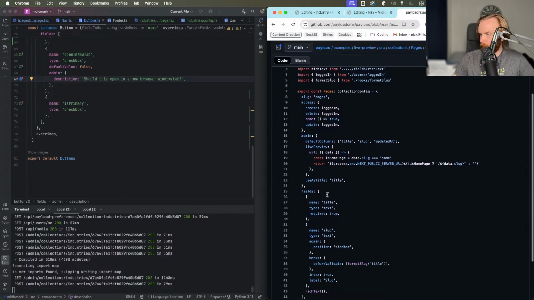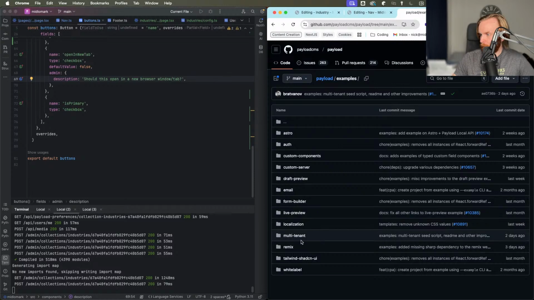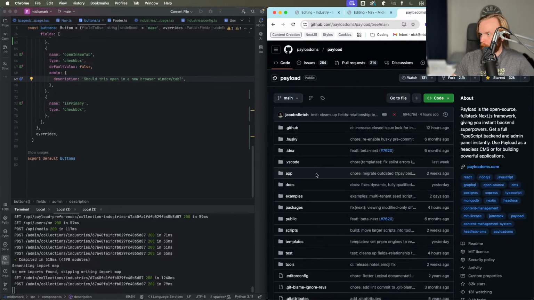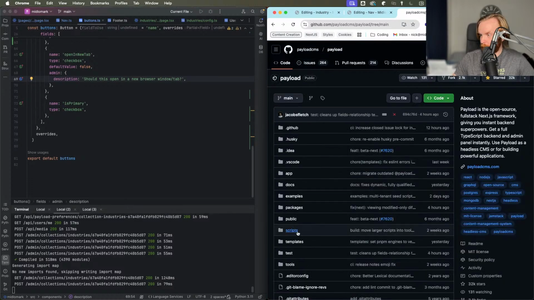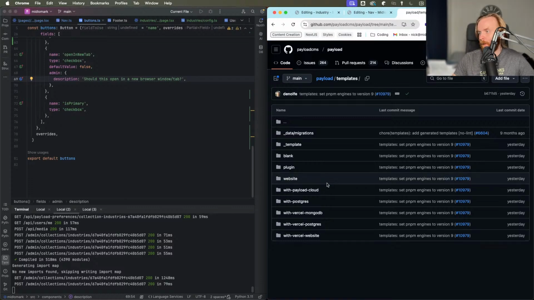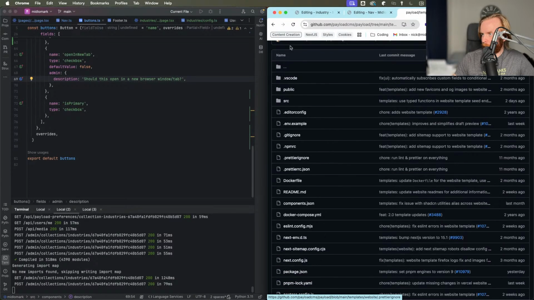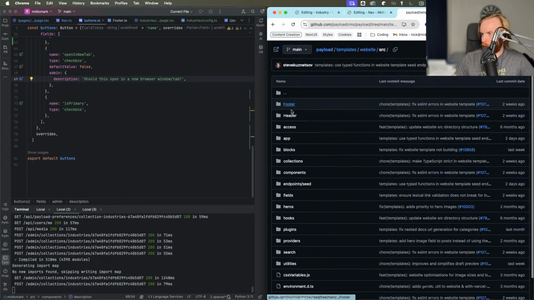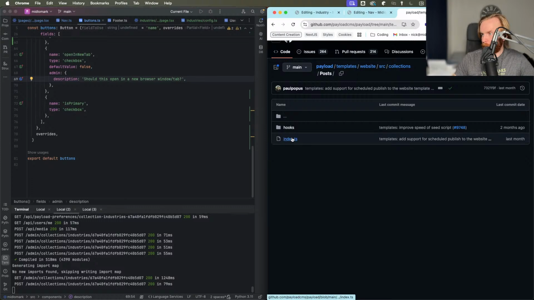Anything with a condition in it. So I may need to go to our examples. So it's not even examples. I need to go to our payload. Need to go to not examples. I was just there. Examples, templates is what I'm looking for. And then let's look at the website, because the website example is going to give me an idea of a better way to do conditions, I think. So let's take a look at our collections. We can look at our posts maybe.